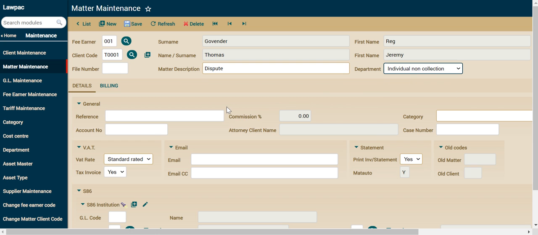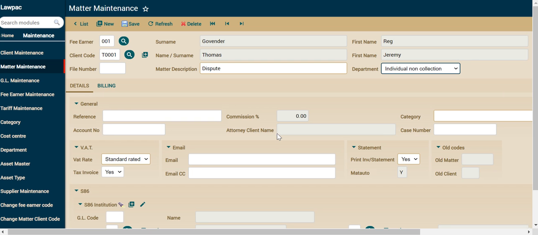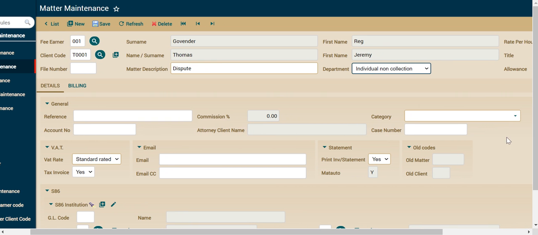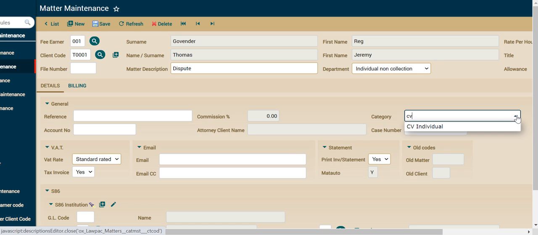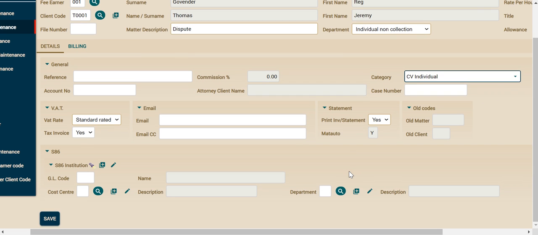Should we have references, account numbers, we'll be able to enter them in there. For our purposes, we'll just go ahead and just enter the category. The rate, the VAT rate, and whether or not we want to print an invoice or a statement for that matter, and if we need to print tax invoices for that matter. We will go ahead now and save the matter.